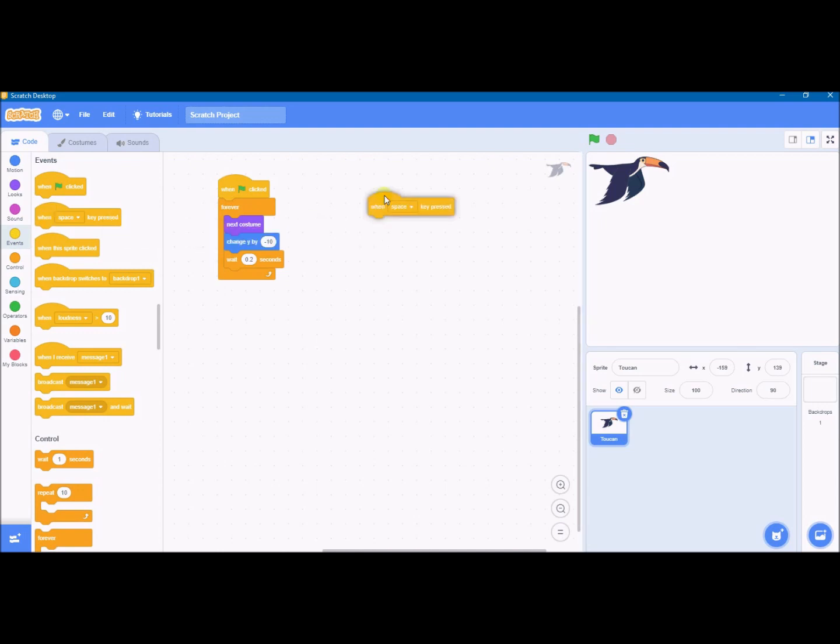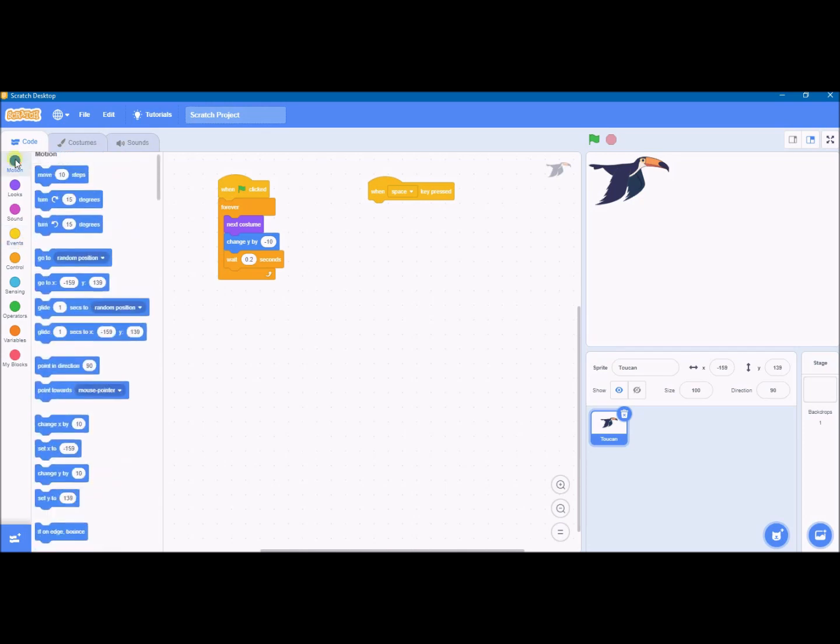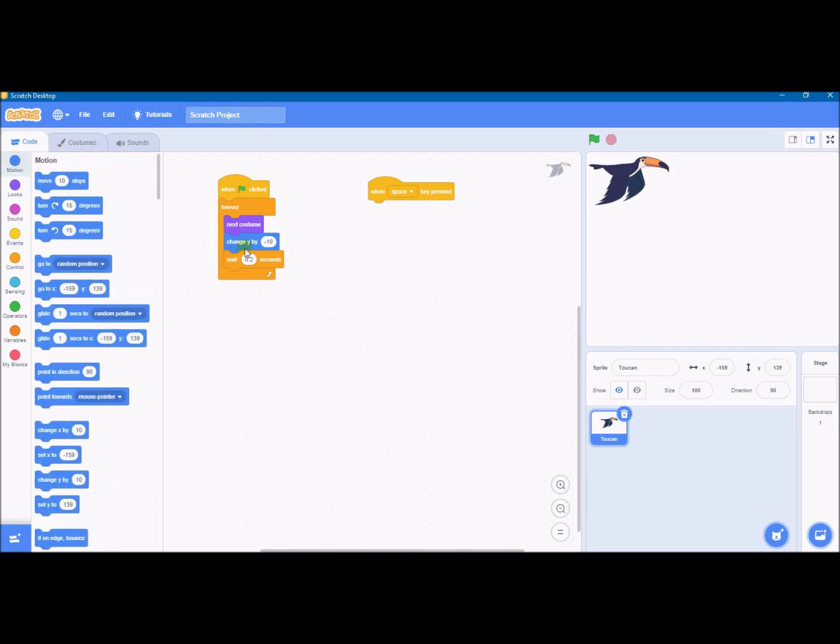So we'll use this when space key pressed block from the events category, and we'll say when we press the space key we will get our toucan to move up. Now when we use the change Y by -10, the toucan moves down. So if we change Y by a positive number, we should get him to move up. I'm going to make the number 20.